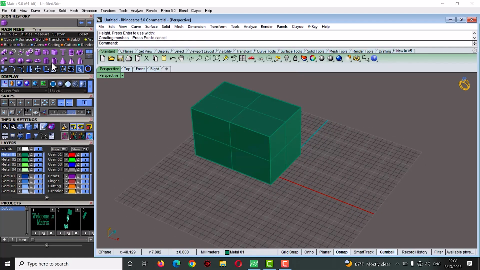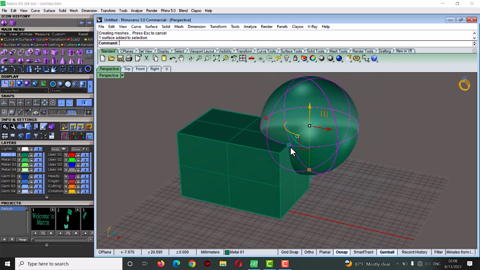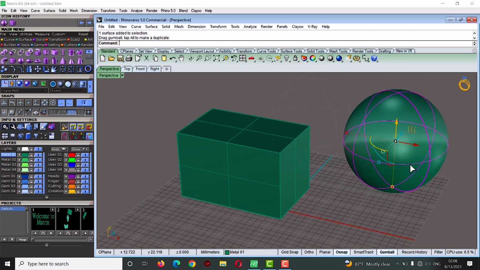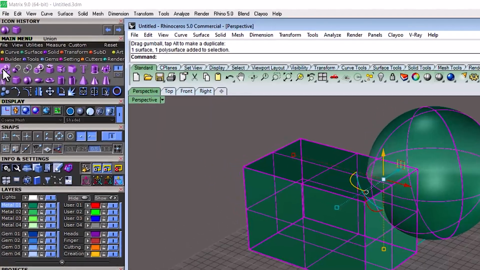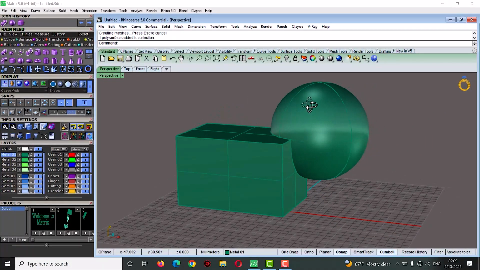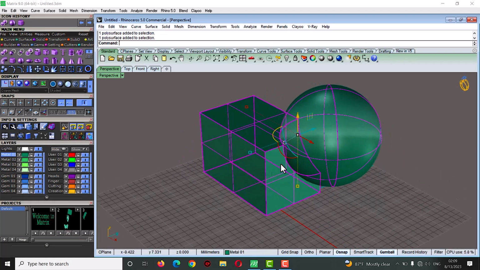We have this, and for example this is a different shape and not attached to it. Yes, they are not together. When I select these and select this union icon, they attach to each other. Clicking on this union, they become one solid.